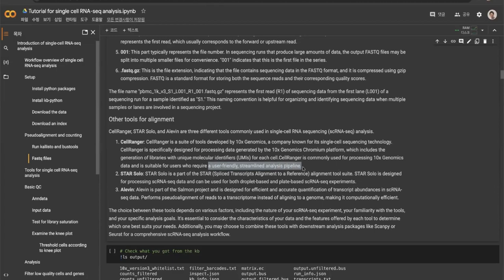I won't go into much detail about their software, but it's really easy to use. Once you run that, you can see all the results in one HTML file, which is good. But the tutorial has to be a bit lighter than Cell Ranger, so we go with the Kallisto tool.